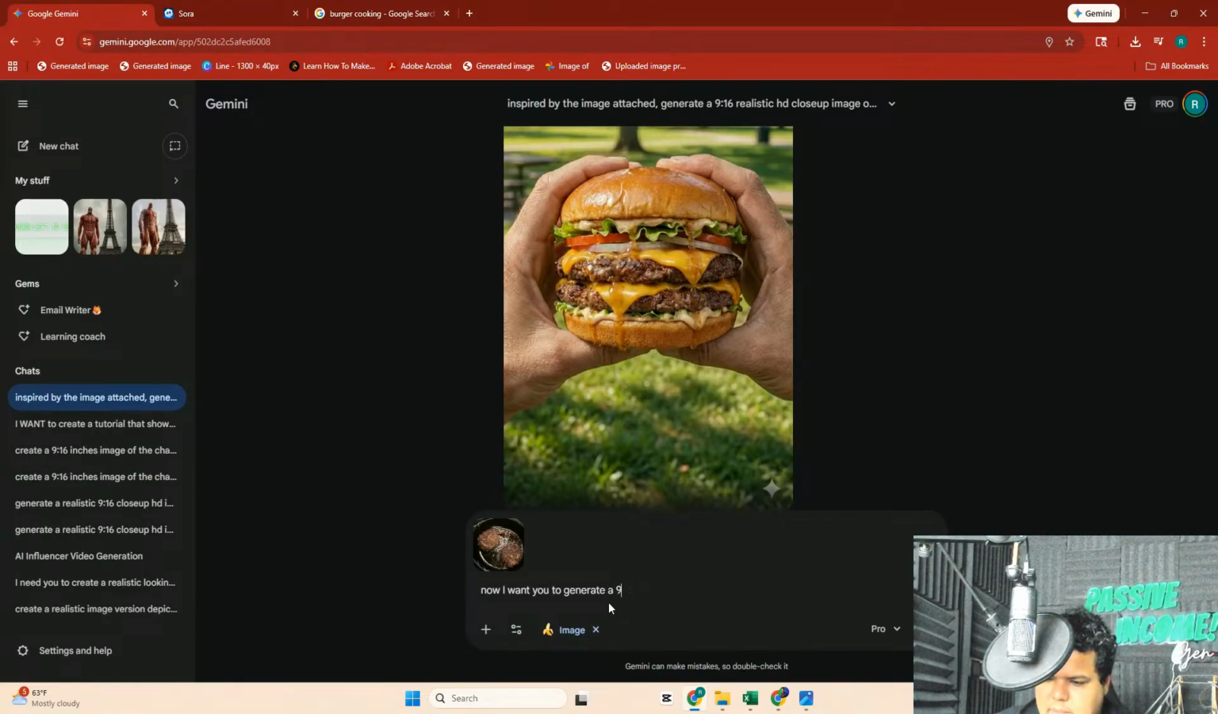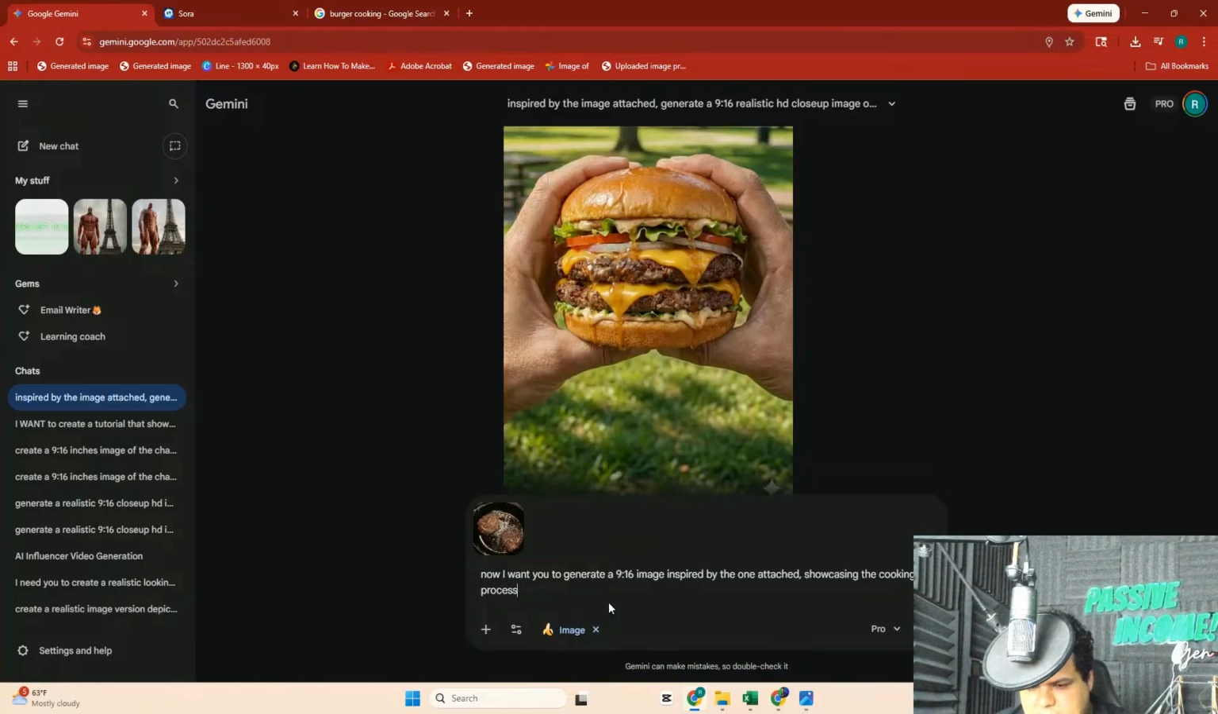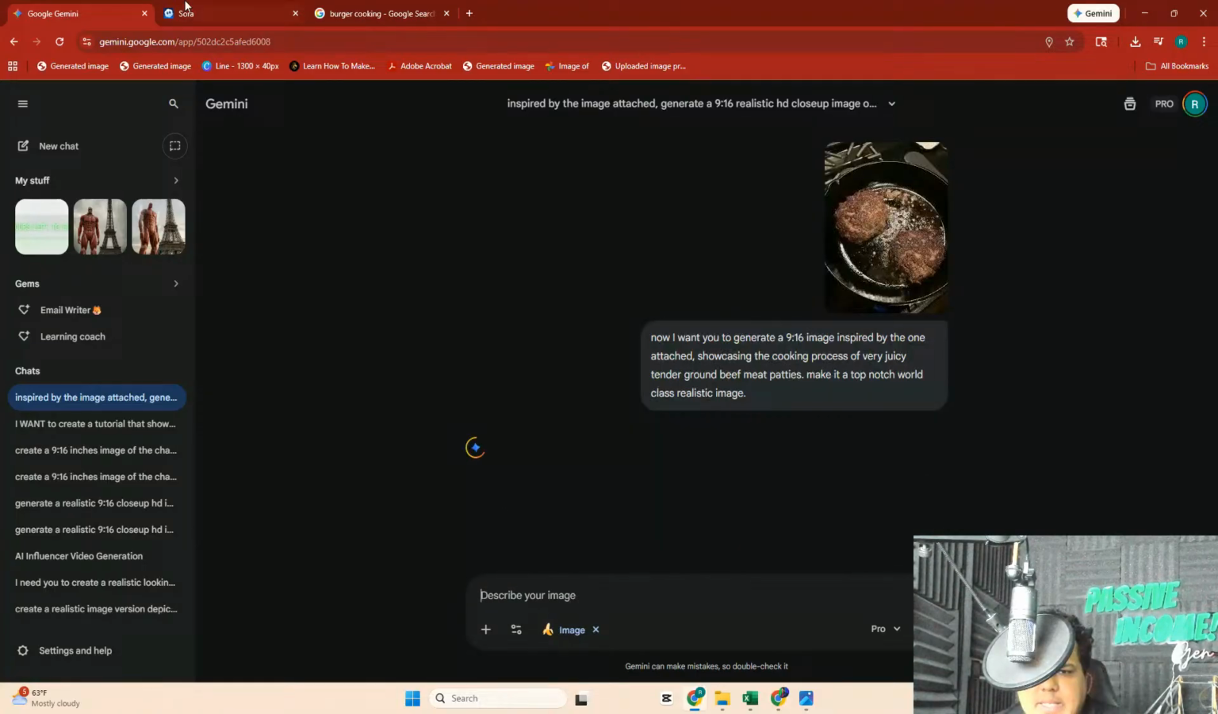9:16 image inspired by the one attached, showcasing the cooking process of very juicy, tender meat patties or ground beef meat patties. Make it a top-notch, world-class, beautiful, realistic image. I always emphasize the 9:16.